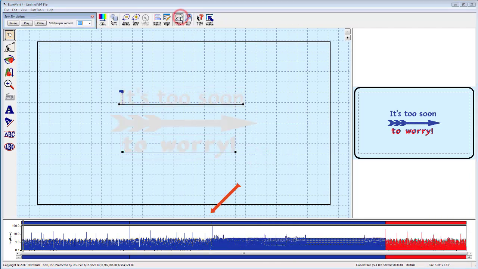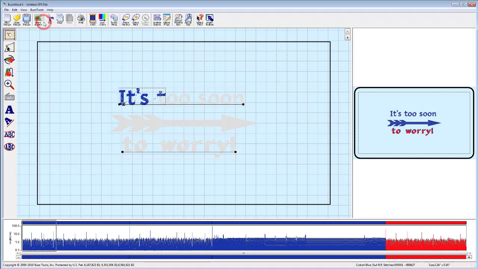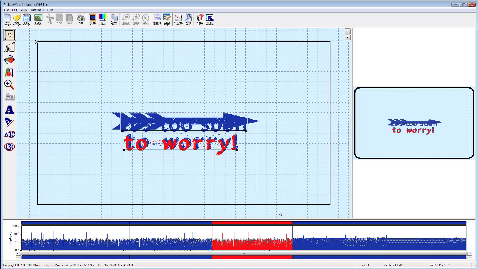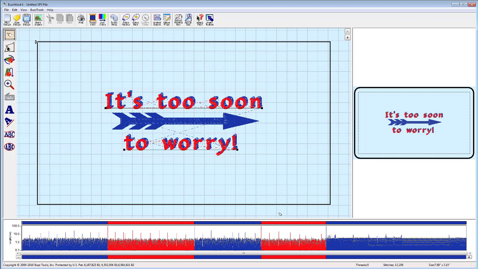See how your finished design will sew with the Sew Simulator. Remember, if you don't like your changes, you can undo them by pressing Ctrl-Z on your keyboard. You can do this more than once, depending on how far back you wish to step.